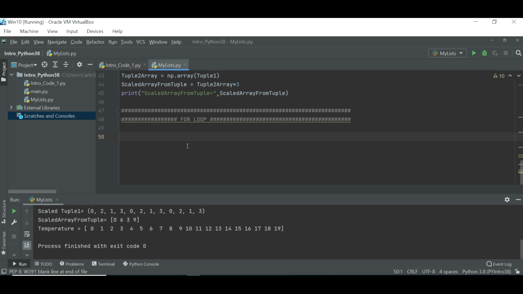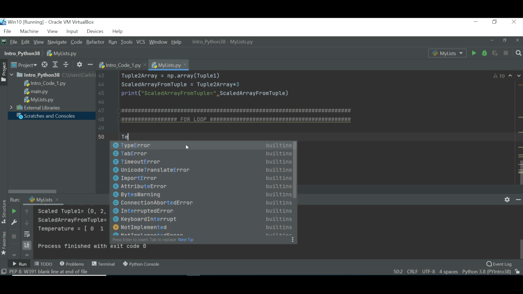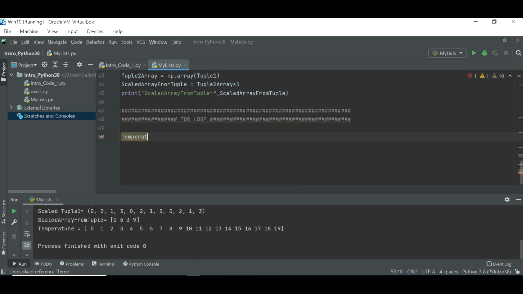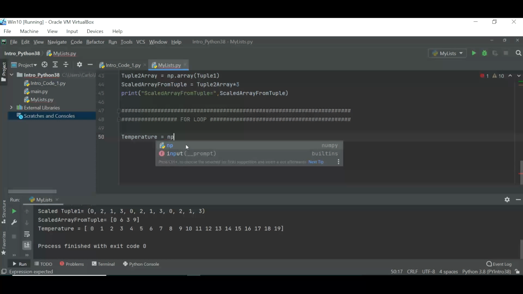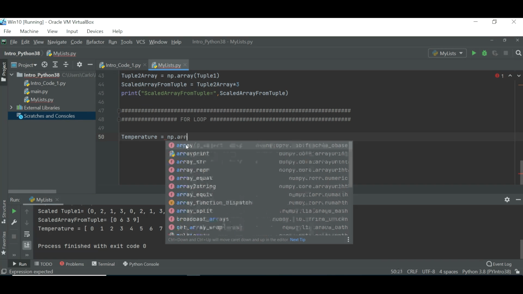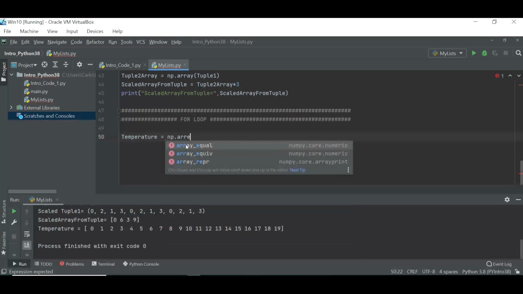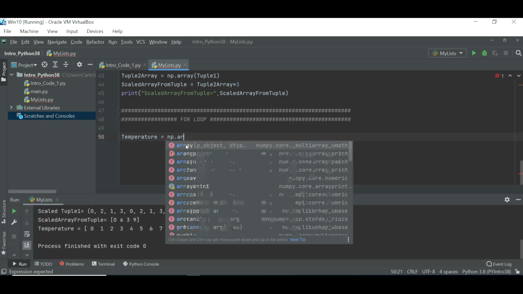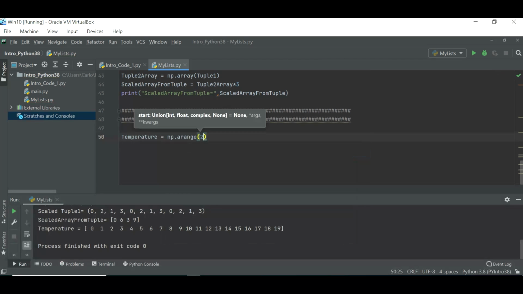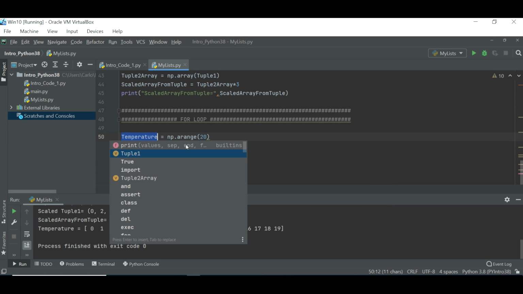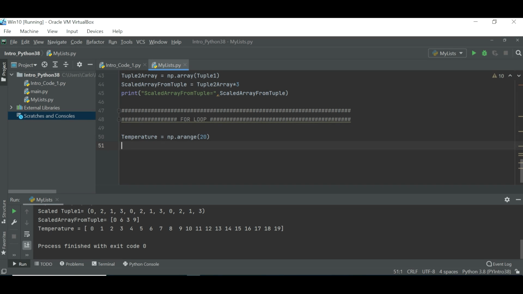So I'm going to create it again, temperature is equal to np.arange, and it's going to be 20 positions long. So I'm going to print my value of temperature, which I have shown here, but I'm doing it again for you to see how it's done.